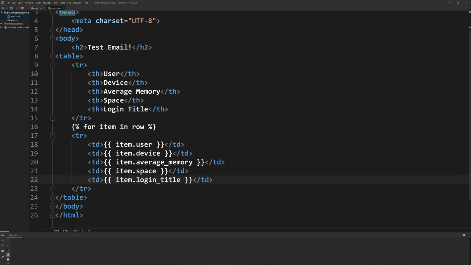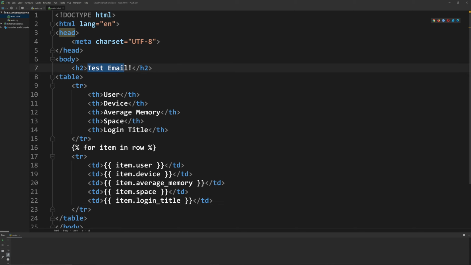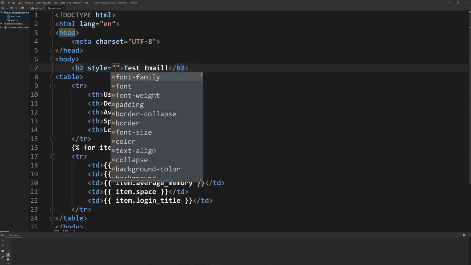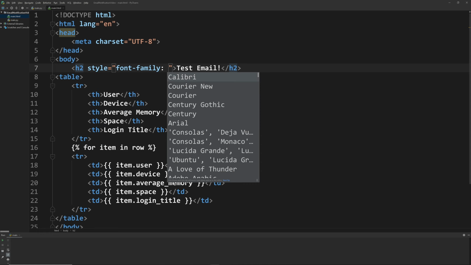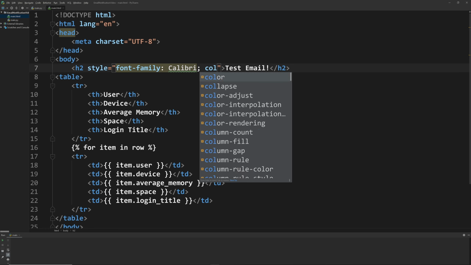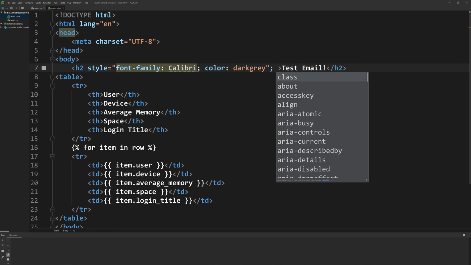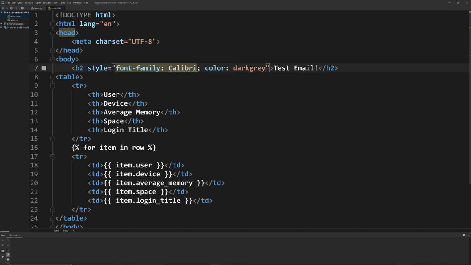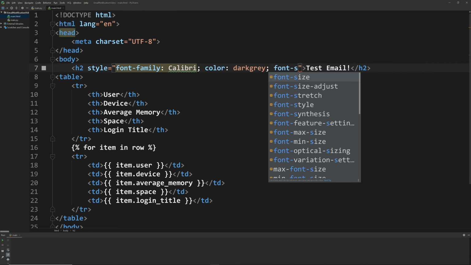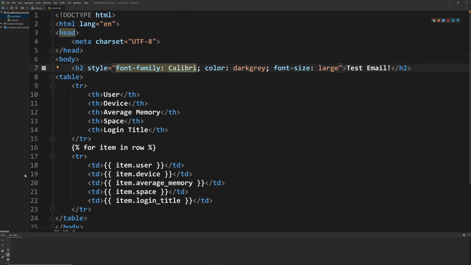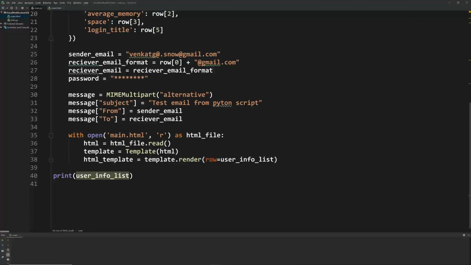So now this looks good. So this is a HTML table which I created, and it should send an email with a table and a message saying test email. So to create styles, style, font, family, Calibri. So the template is ready now, and I have imported the template into the code, and now all we have to do is just send it.